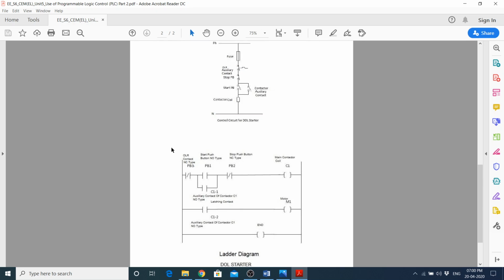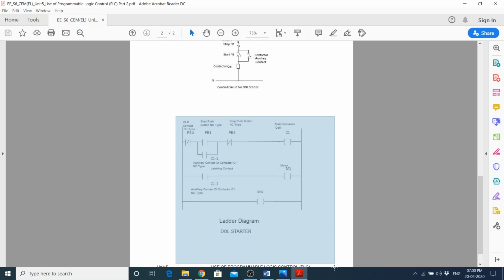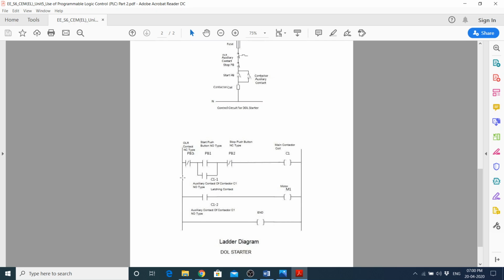Now we will come to this ladder diagram of dual starter, that is direct online starter. So here you can see that the overload contact, that is NC type, is there, the start push button is there, and the parallel path, that is the auxiliary contact of the contactor C1, and the main contactor coil, that is C1, this one, these and these are the same thing. So the auxiliary contact of this contactor is here. This is known as the latching contact.